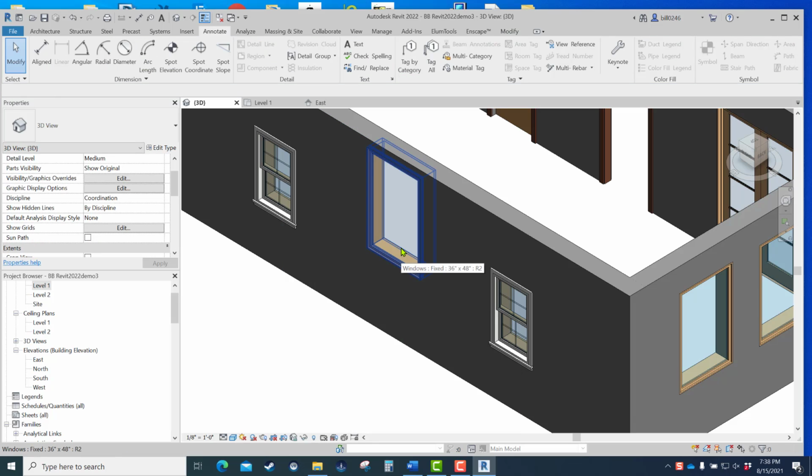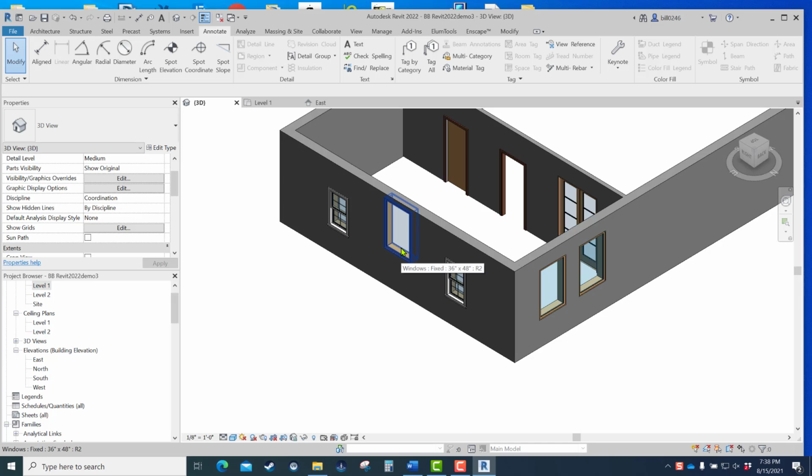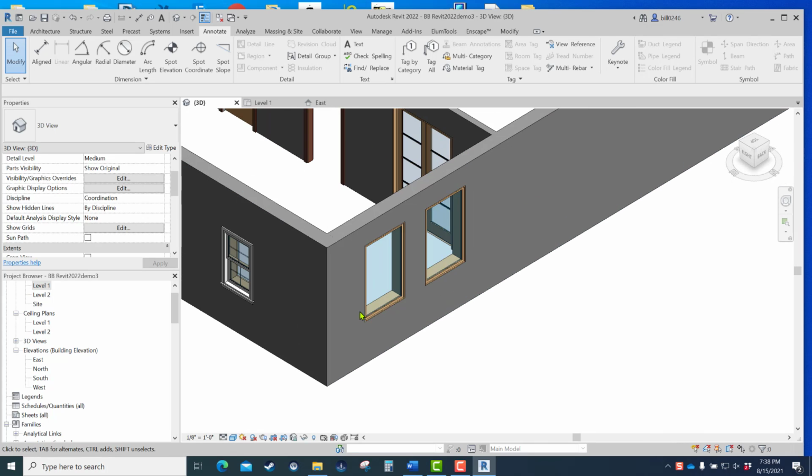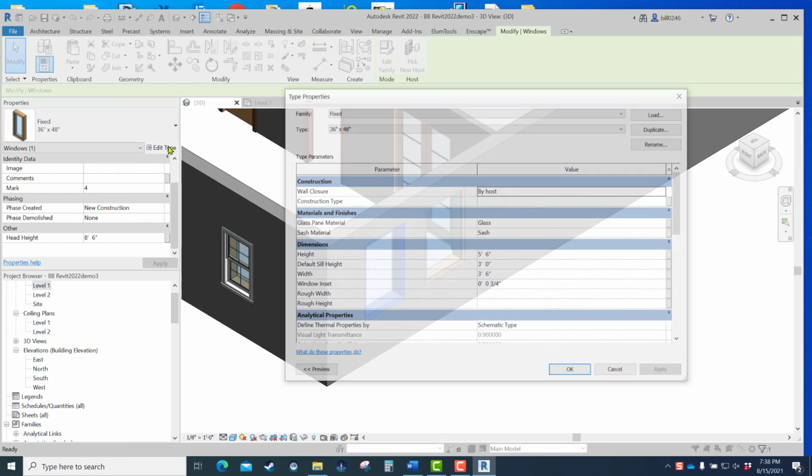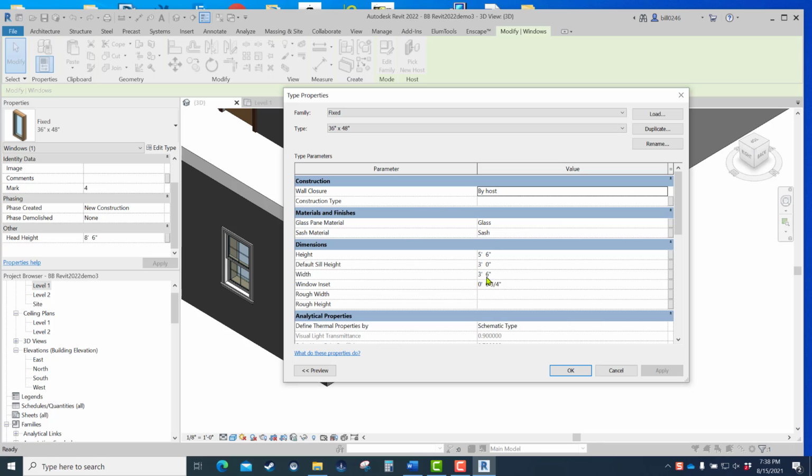But here comes the twist, and why the project manager is really mad at the person who did this: it also changed these other ones. I didn't say I wanted to change these other ones, but these other ones, these 36 by 48 windows, are now bigger. And that's a problem. Because what are they going to order? Are they going to order a 36 by 48 window? Or are they going to order a 42 by 66 window? Yeah, this is kind of a problem.